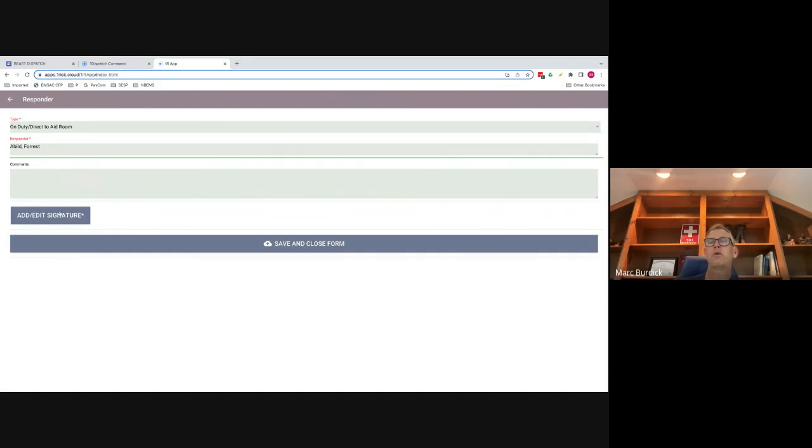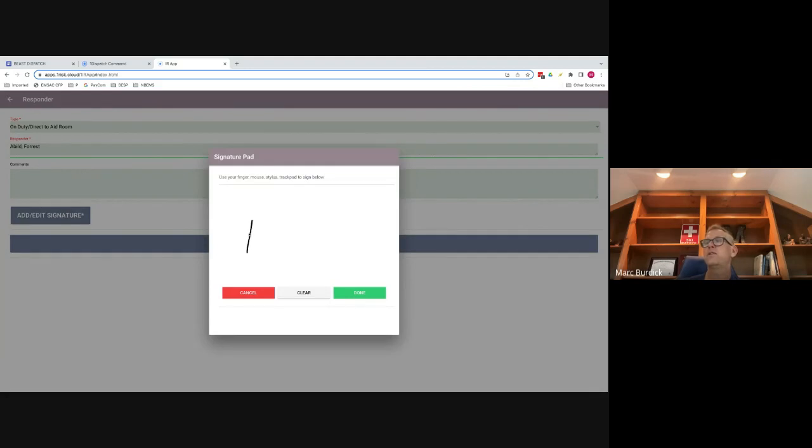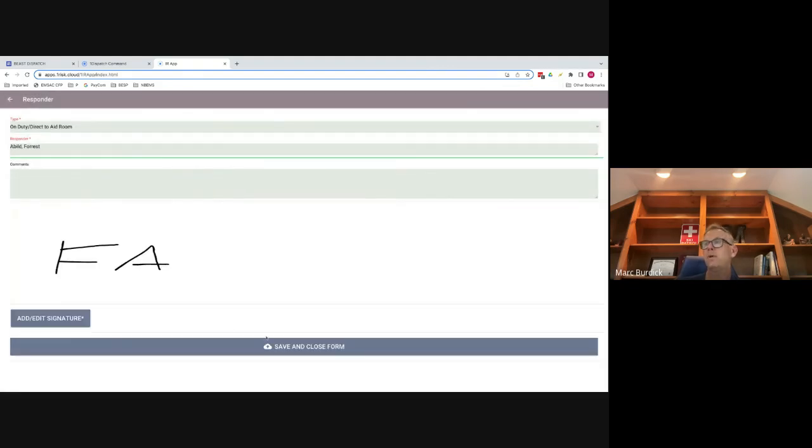And Forrest could actually go in and sign this call right now as well. It doesn't mean that Forrest is ultimately responsible for this call. It's just that he's part of the call. So I'm going to save that.